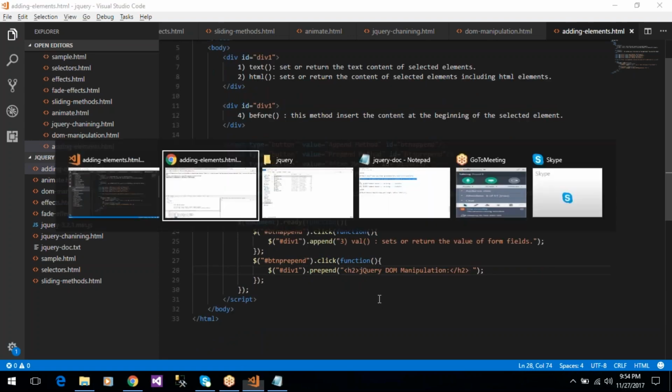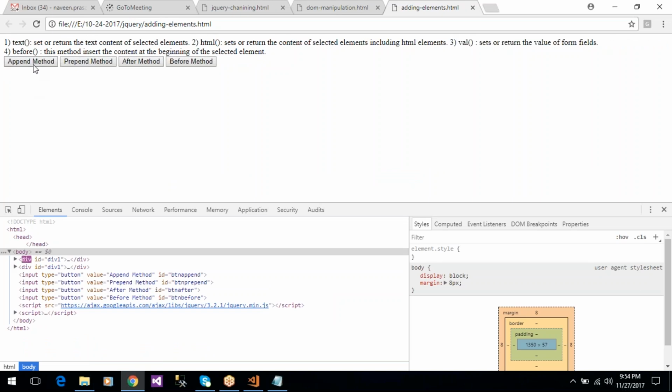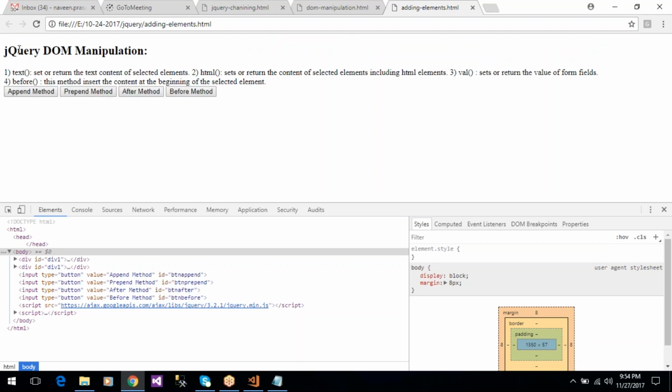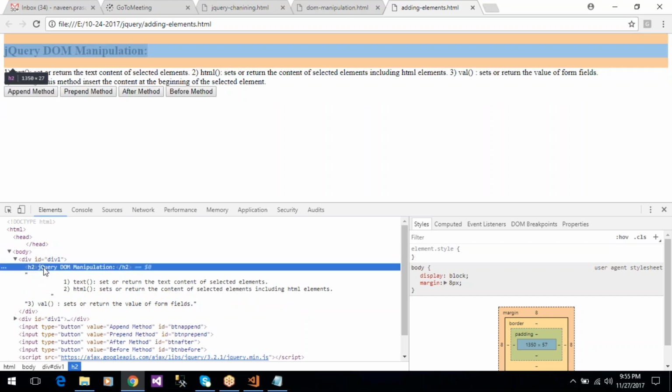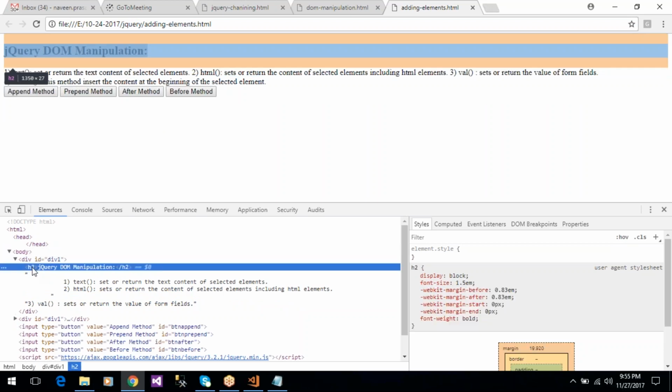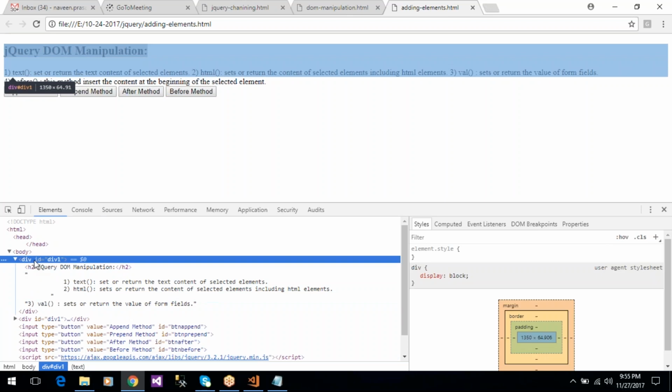Okay, so now refresh this example. Append, the third point is added here, and click on prepend. Okay, DOM manipulation is added. So see here, the h2 tag is added, and the third point also. Append and prepend are added in the div tag only.